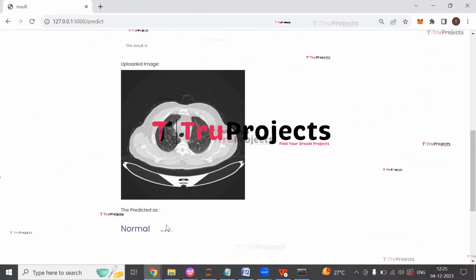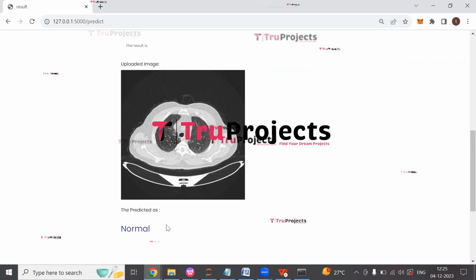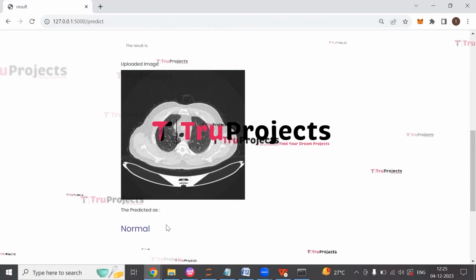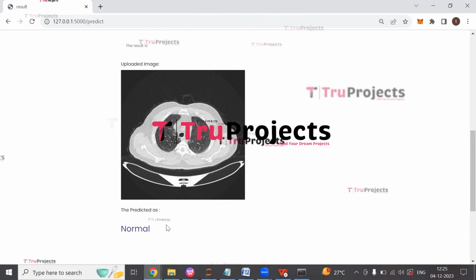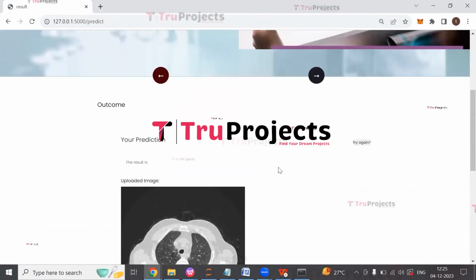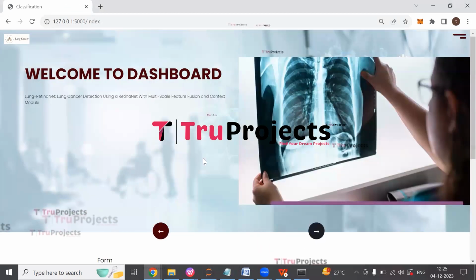Lung RetinaNet categorizes lung images as normal, signifying the absence of detectable abnormalities or pathological conditions in the lung tissue being analyzed. Let us upload one more image.